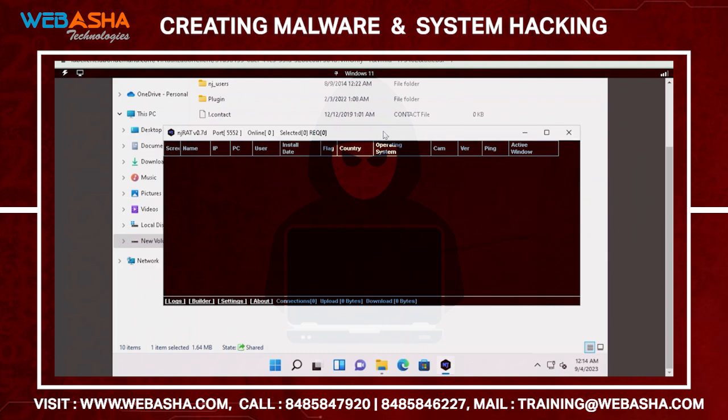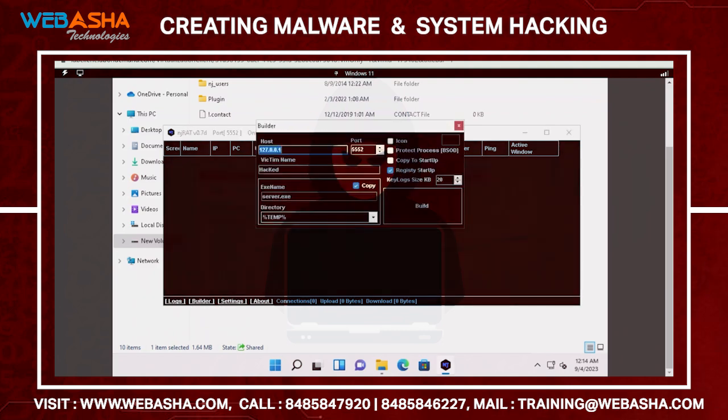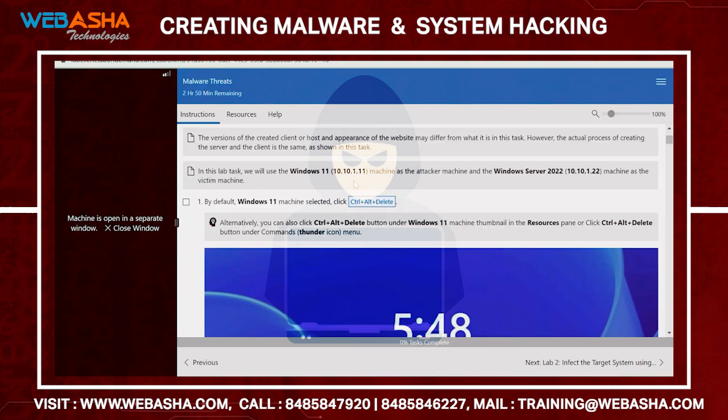Now the next thing is we need to create a virus. For that, on the left side section at the bottom of this console, we have an option for the builder, right? Simply click on this builder option, and it will give you some options. Now what you need to do, right? The first thing we need to mention is my host, right?